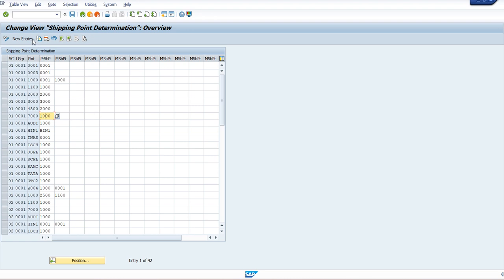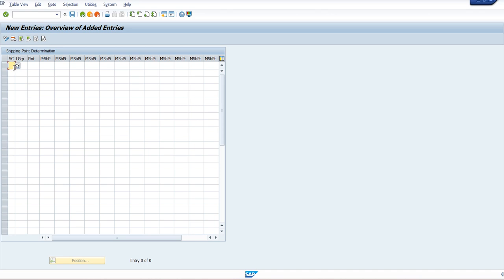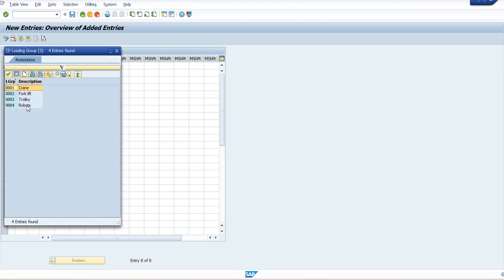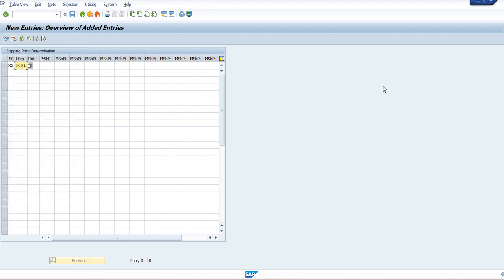Let me go for a new entry here first and put all these things in. What is the shipping condition we just created? It is X2. And the loading group? We just created robots, so robots is our particular loading group. This will not come up, because the material we choose should have this loading group, and we did not change that. So we can put it as green, because everything should match, or else it will not come.